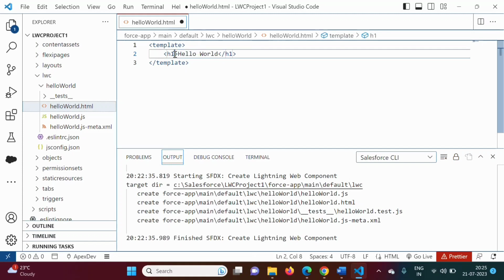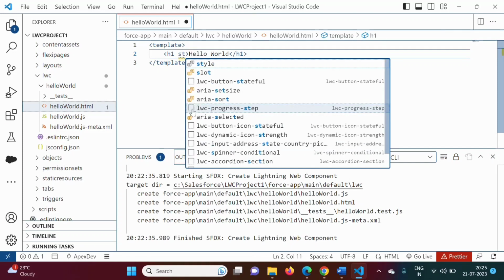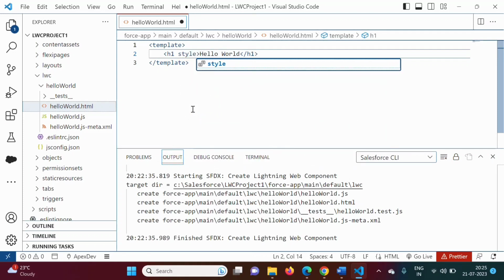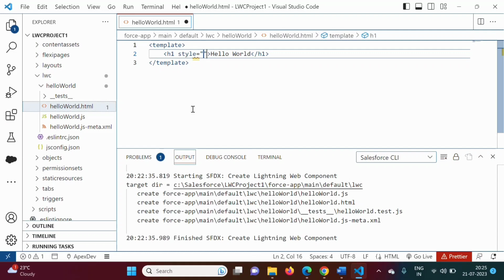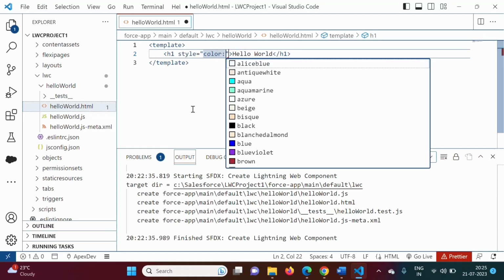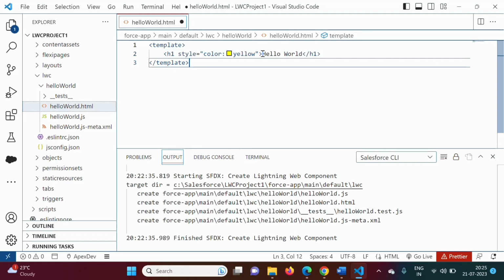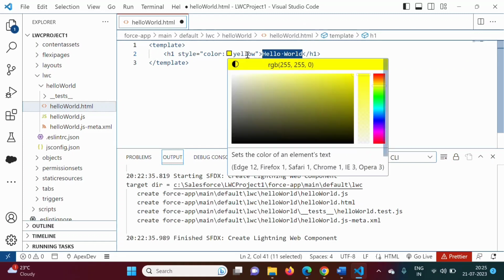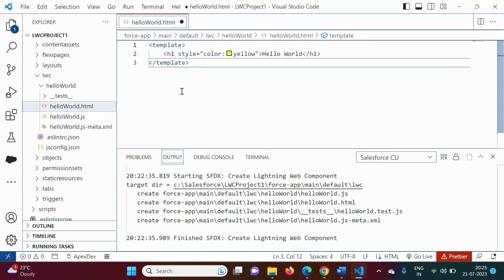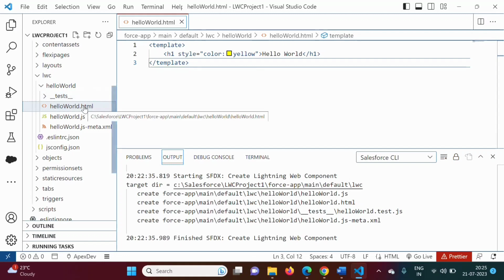For this tag we will use the attribute style equal to, and here we have to mention color colon yellow, something like this. So hello world should be shown as an h1 heading and the color should be yellow. So we have mentioned the inline style sheet. Now we have written HTML code, the code for this hello world.html file.